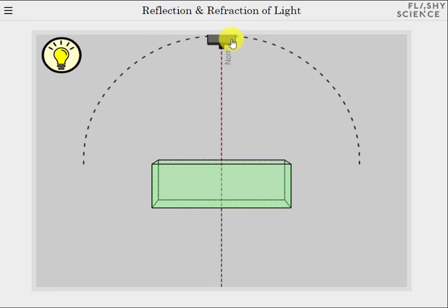On the screen is a light source, a red light beam, and a cuboid sample made of glass. The straight, dashed line is the so-called normal line that's 90 degrees to the surface, and the curved, dashed line shows where the light source can be positioned. Finally, there's an illumination button.